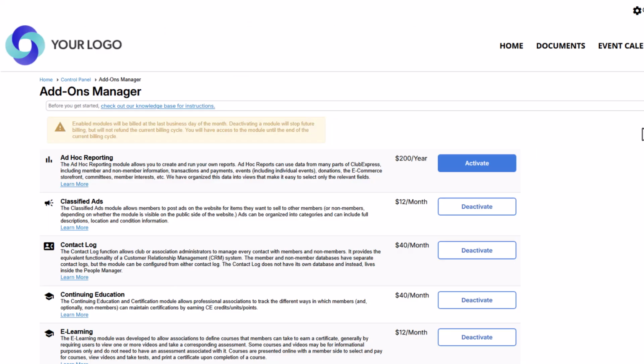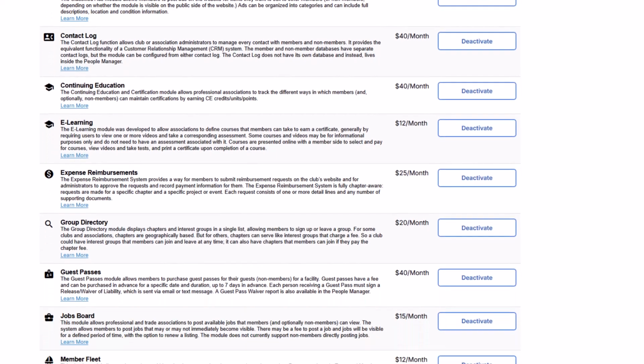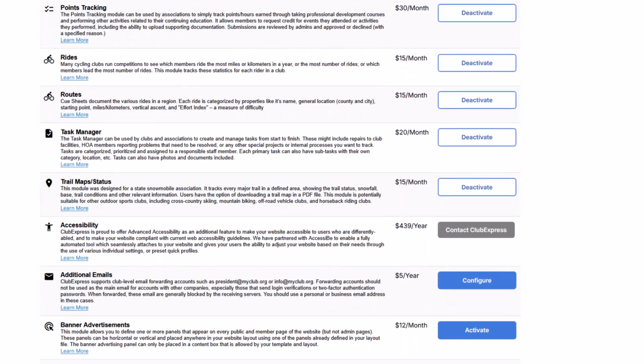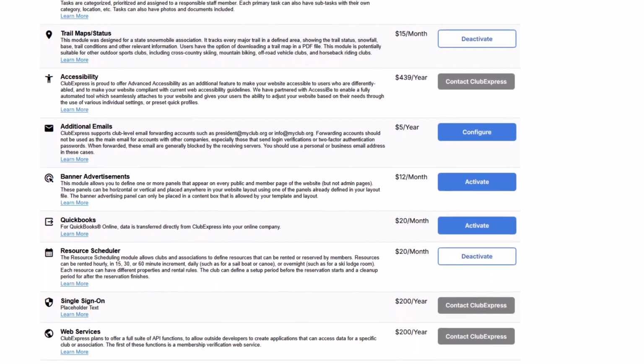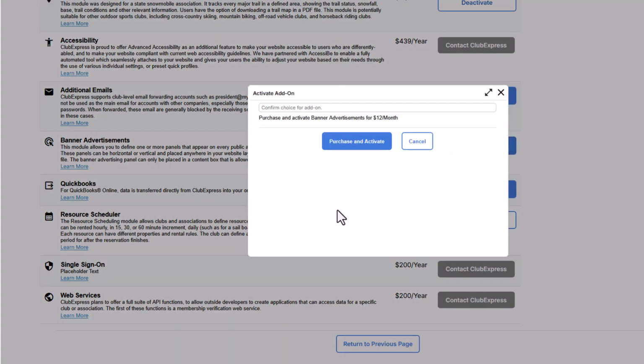From this page, we can see a list of all available add-ons, a description of their functionality, price, and the option to activate, deactivate, or contact ClubExpress to configure the module. Once we click on an Activate button, we'll be asked to confirm our purchase of that add-on. Once an add-on is activated, it should immediately appear in the control panel in the appropriate tab.